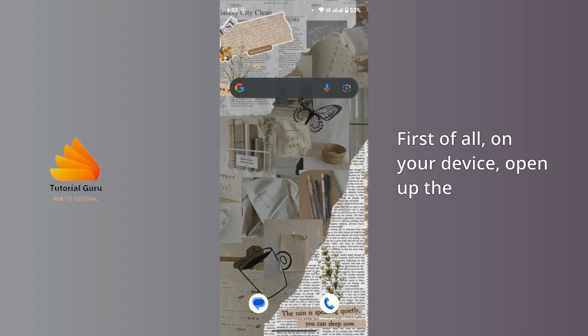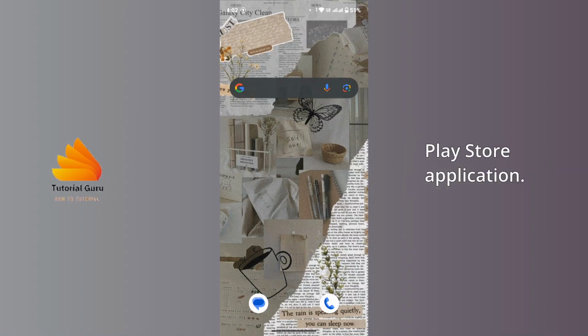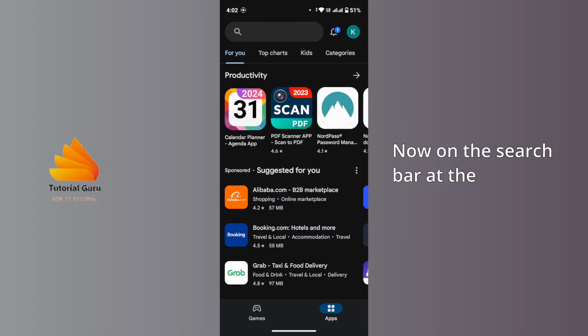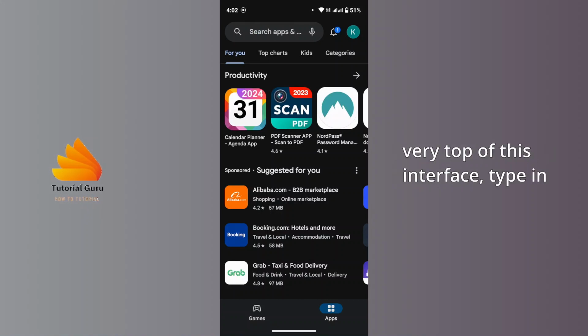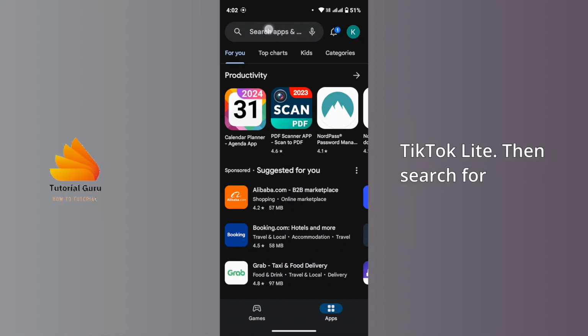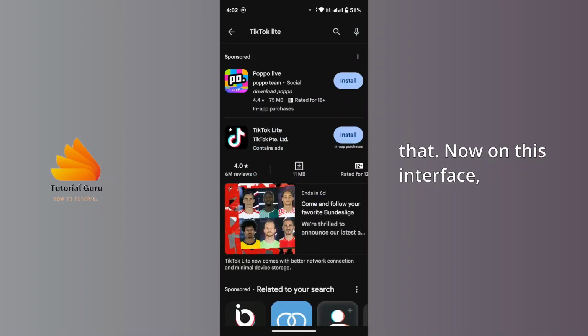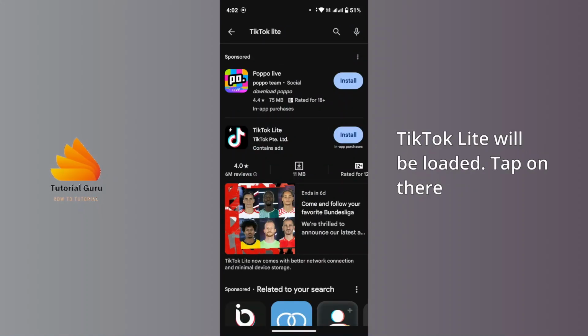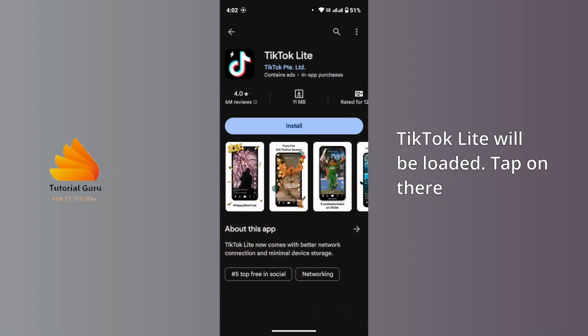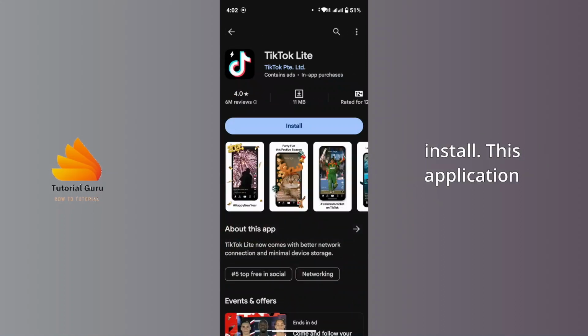First of all, on your device, open up the Play Store application. Now on the search bar at the very top of this interface, type in TikTok Lite. Then search for that. Now on this interface, TikTok Lite will be loaded. Tap on there and from there tap on install.